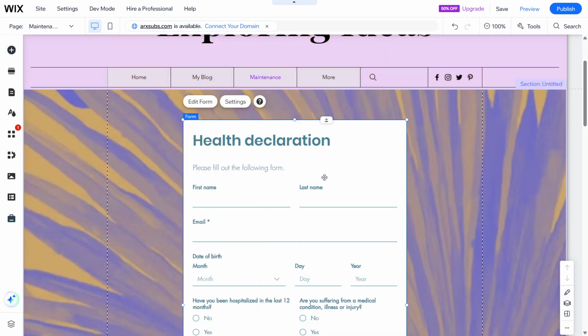When the form is on your page, you can start customizing it. To edit the fields and other details on the waiver, click directly on the form, then select Edit Form. A pop-up editor will appear. This is where you control the content, labels, and behavior of each field.